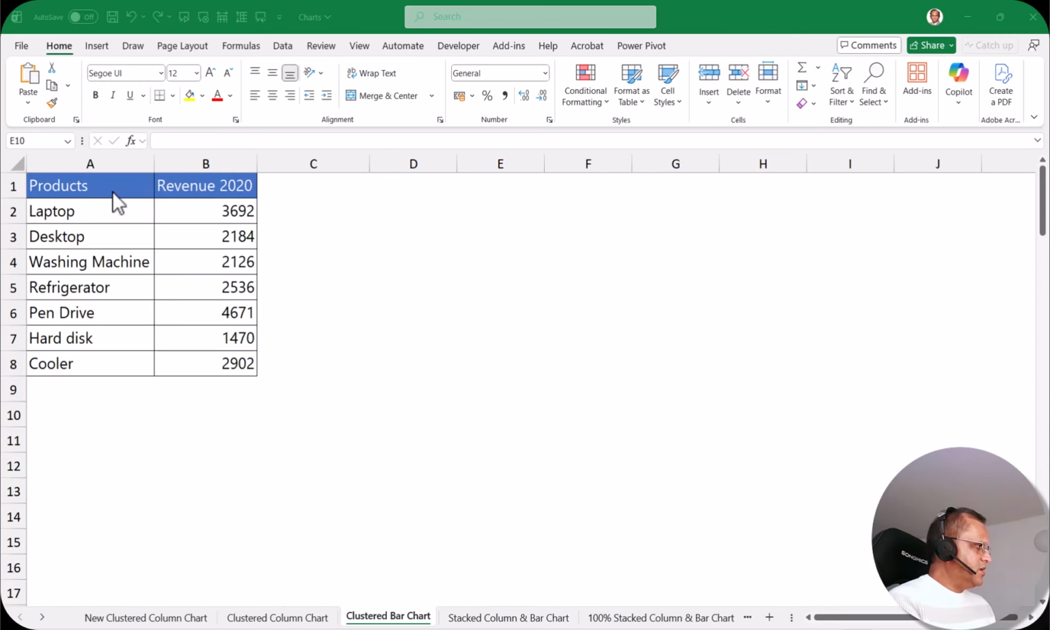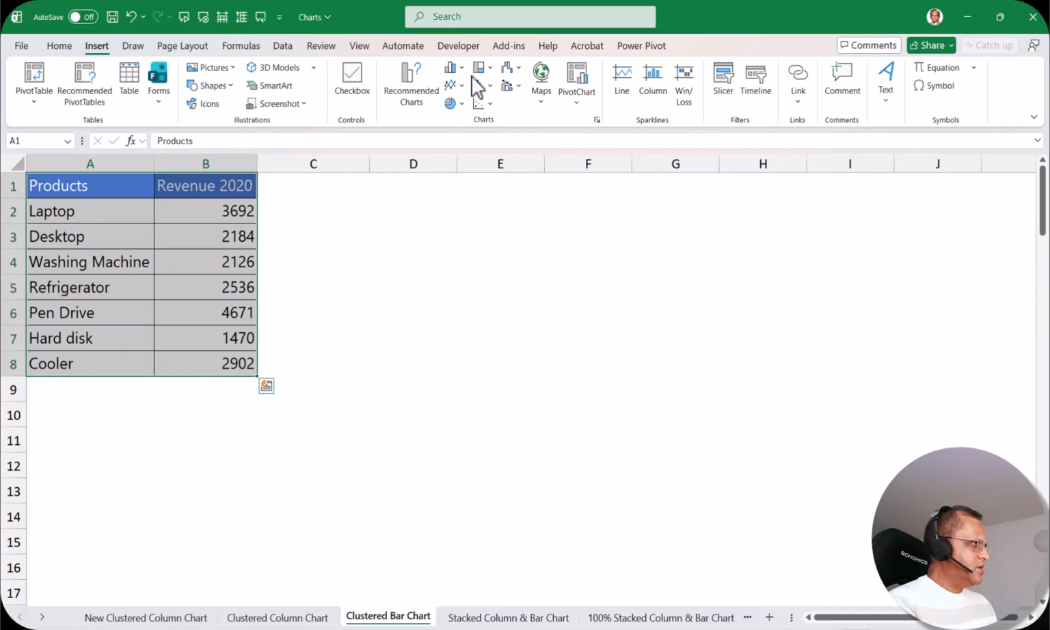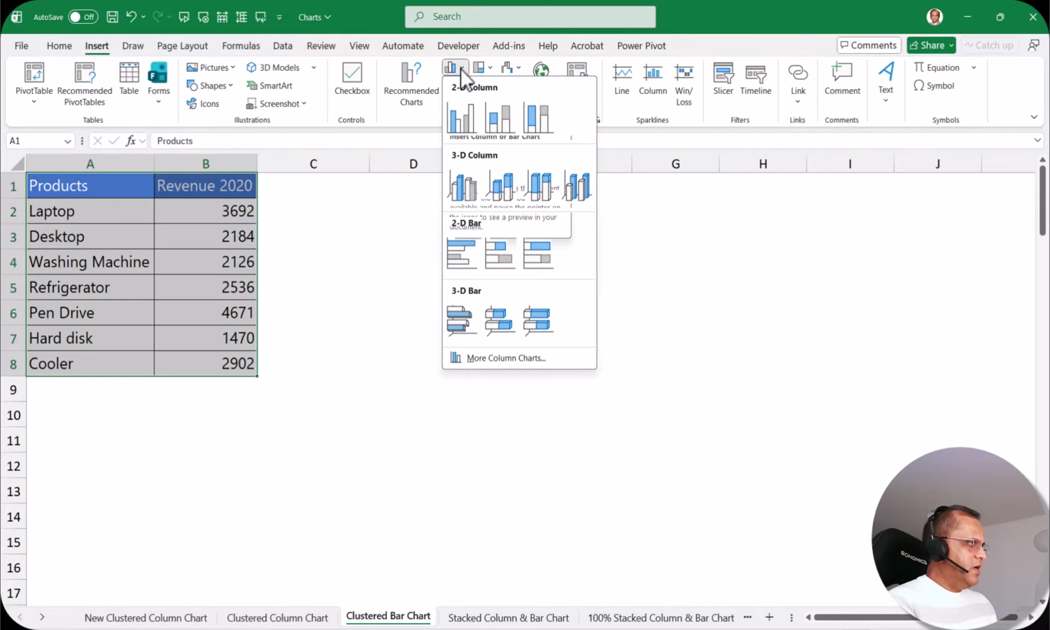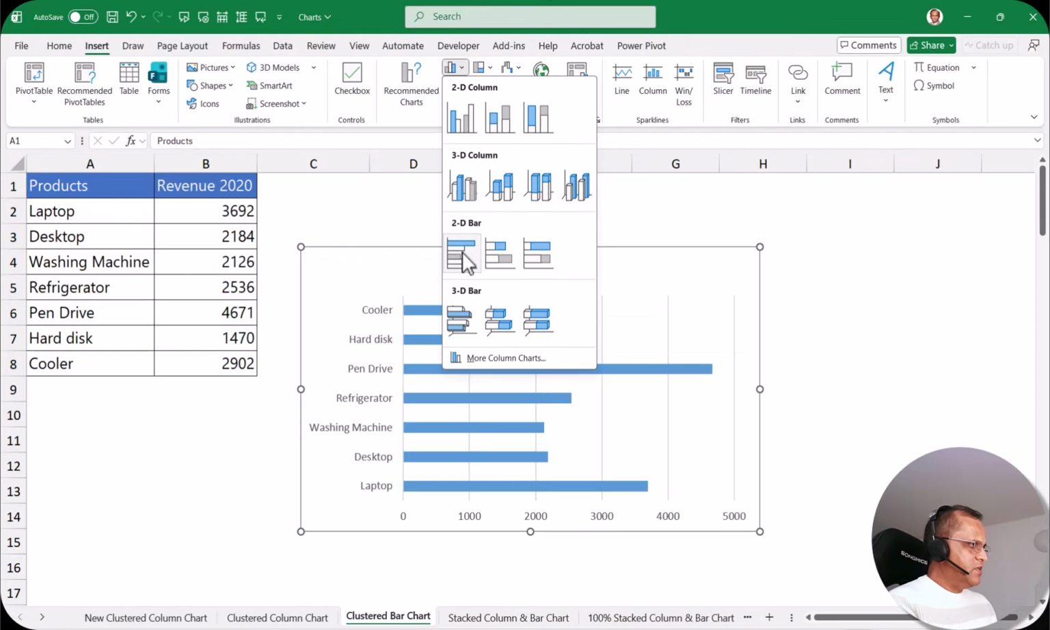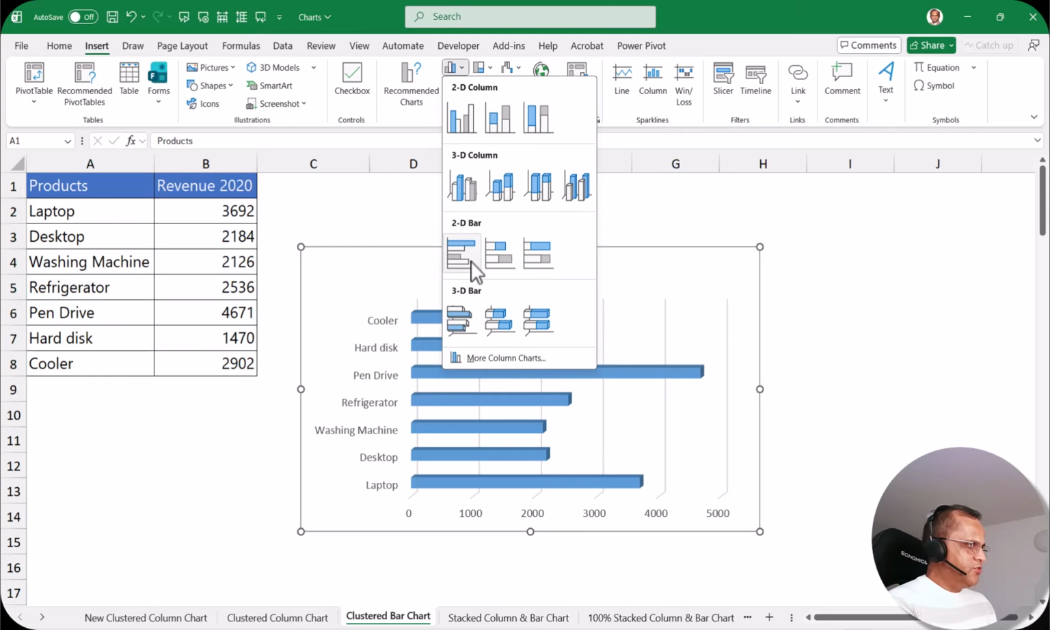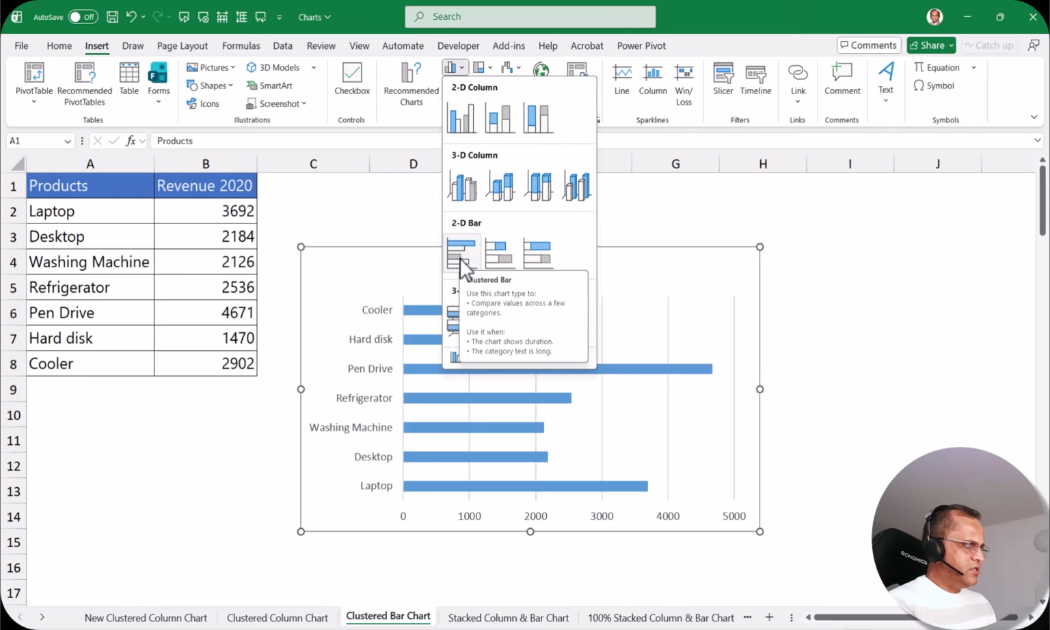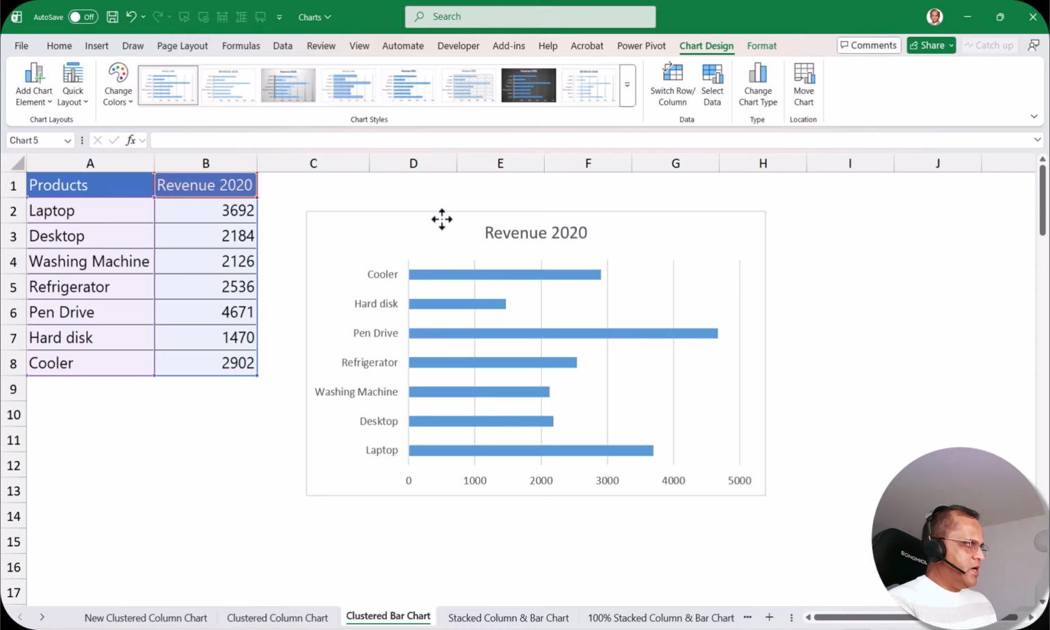Here we have a small table containing different kinds of products, and the revenues are written over here. If you want to create a clustered bar chart, select these two columns or the whole table. Go to the Insert tab, click this button here, and in this drop down we have various kinds of bar charts. We have the 2D bar chart and 3D bar chart. First of all, we'll start with this one, the clustered bar chart. And now our bar chart is ready.